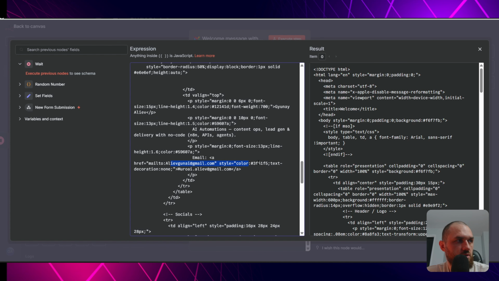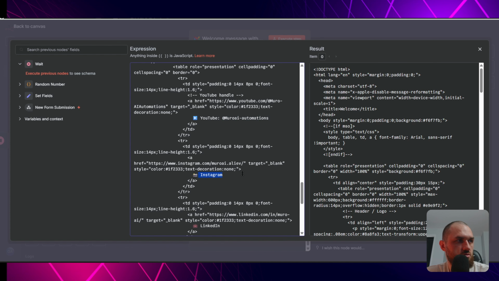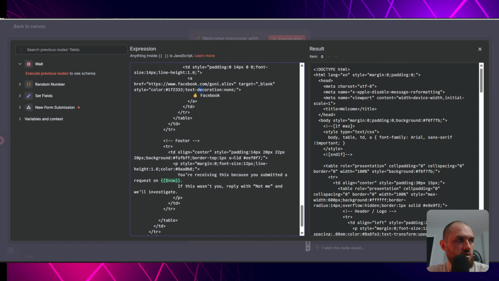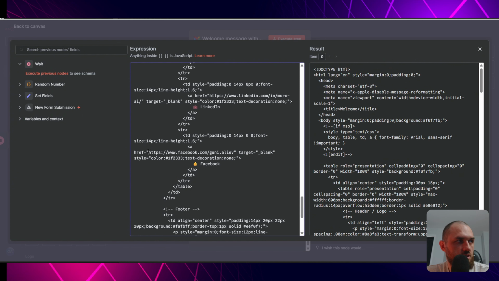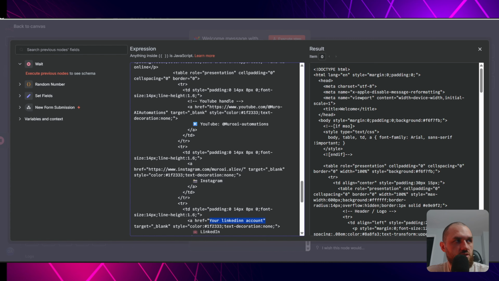My emails, my socials, YouTube, Instagram, LinkedIn, Facebook, everything, and the footer that you're receiving this because you have submitted the form. Here, for example, where it says LinkedIn, here you have to put your LinkedIn account. So you have to change your LinkedIn, your Facebook, your Instagram, your YouTube.